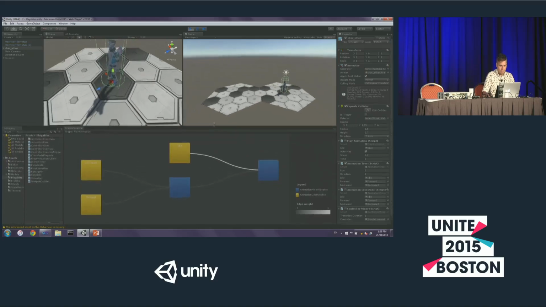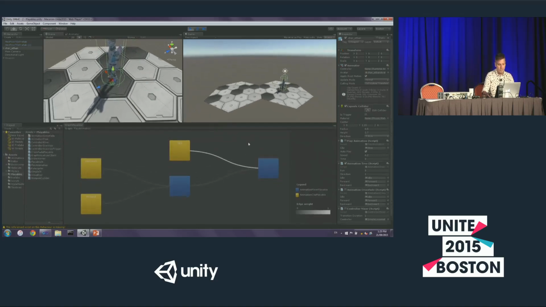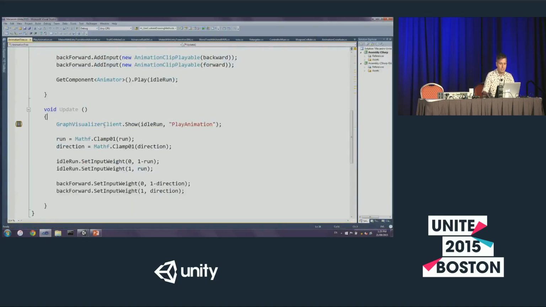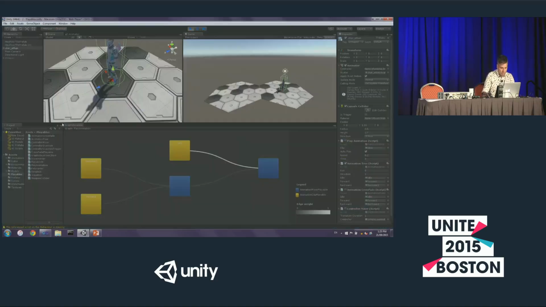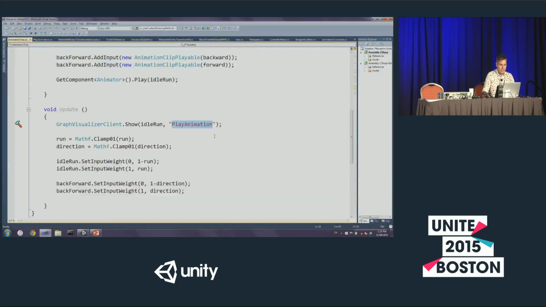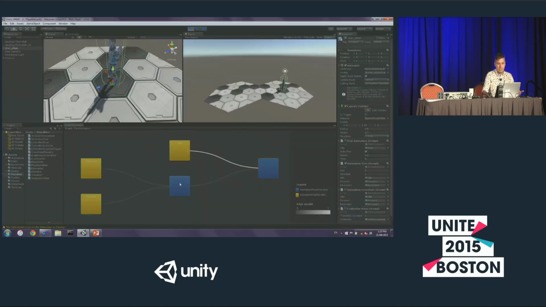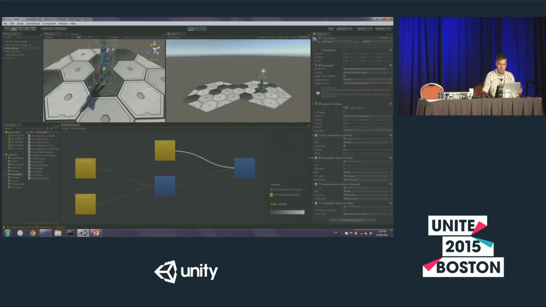So here you see the graph visualizer. The way it works is that in your update code, you just tell the graph visualizer, show me the playable graph that starts with this root, and give it a name. Here we have a name that just says something. So you can actually debug your animation tree. It's really easy. This is something we used while creating the Playable API, and it was fun to have this visualization tool to help us know what's happening.